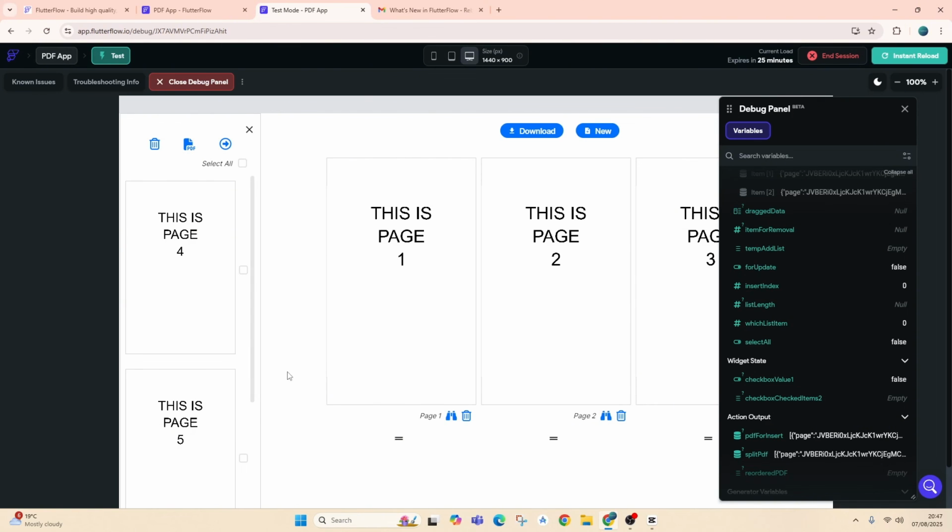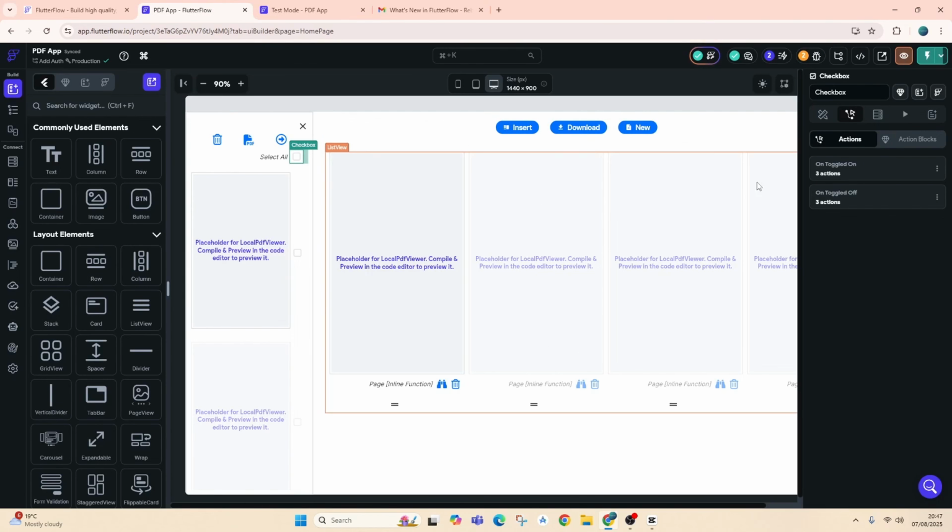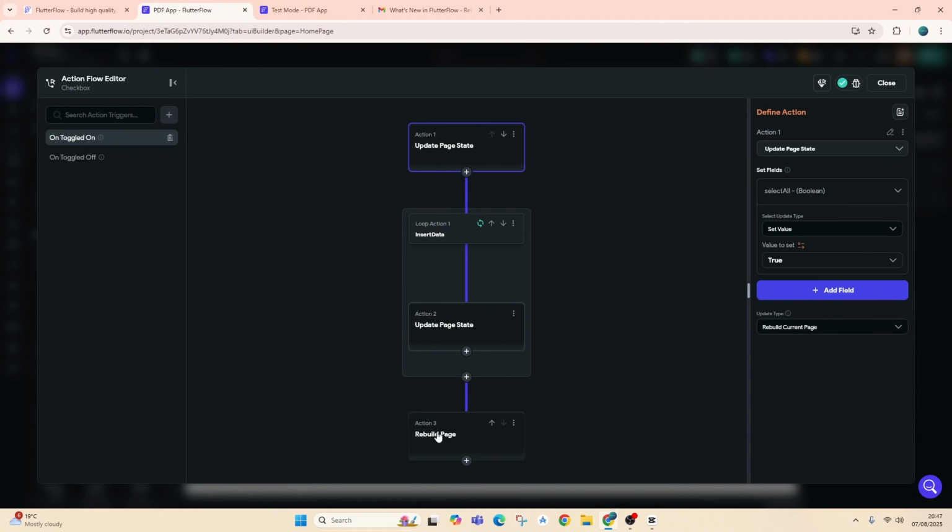So that's a very quick one. There really is not very much to it at all, but dynamically refreshing your page, rebuilding your page whenever you need to, based on some information that you are controlling somewhere else in your app. That is how you do it with the new rebuild page action, and that's it.